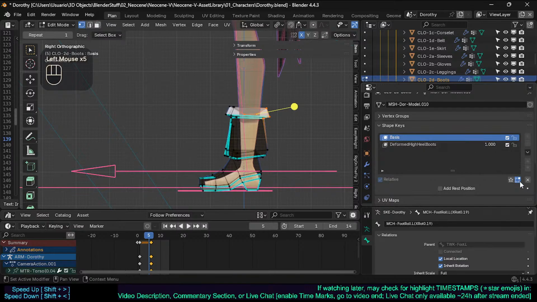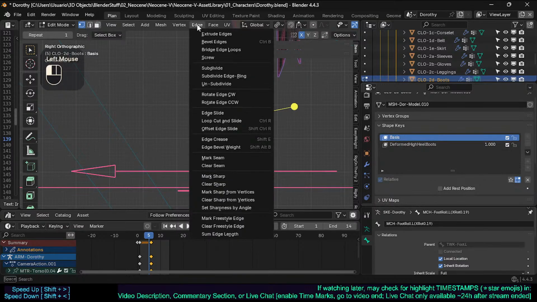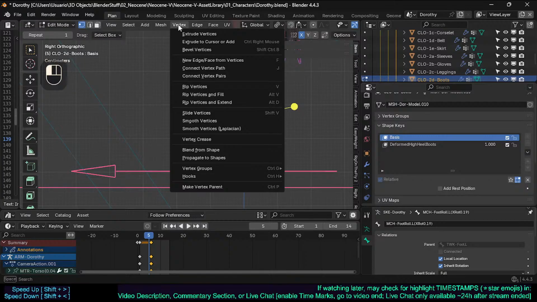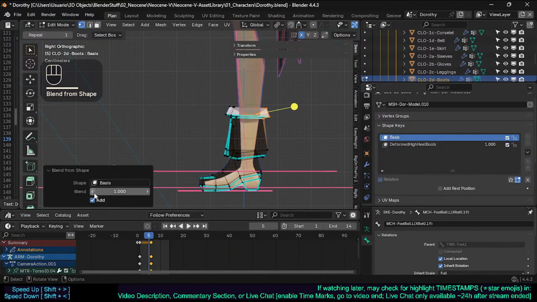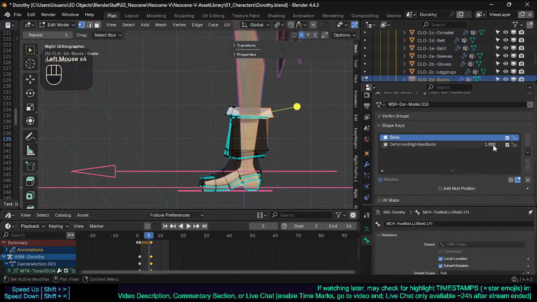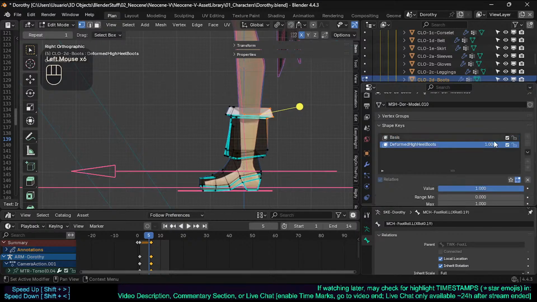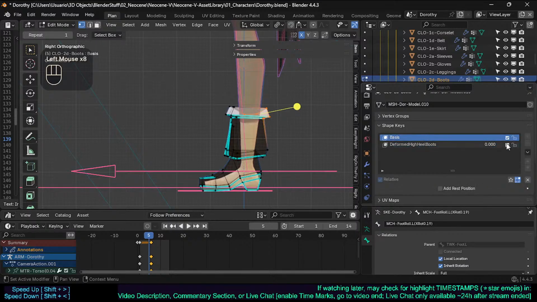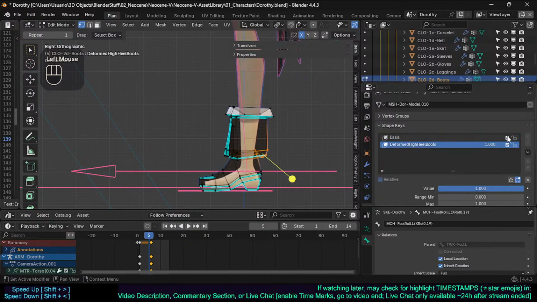Yeah, no, it's like this. I get this, go to bases, and then I go blend from shape. It will take from the deform and take off add, and so now it didn't work. So okay, let's just, whatever I do here.